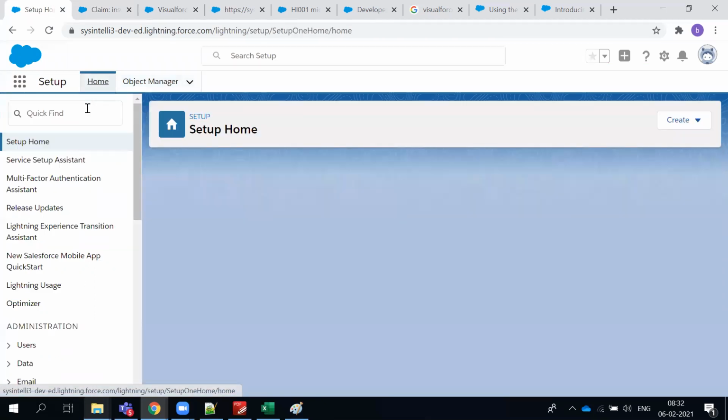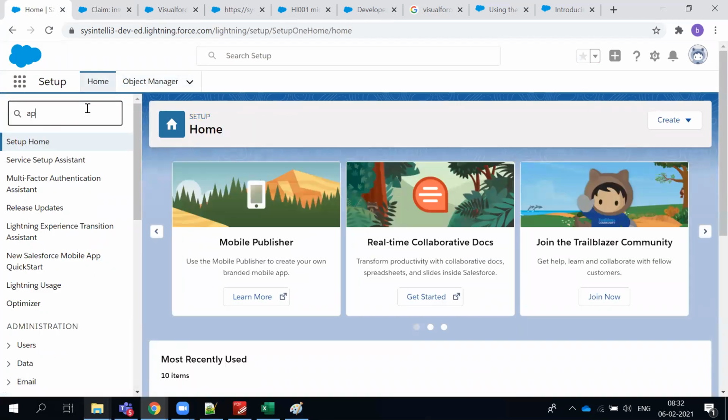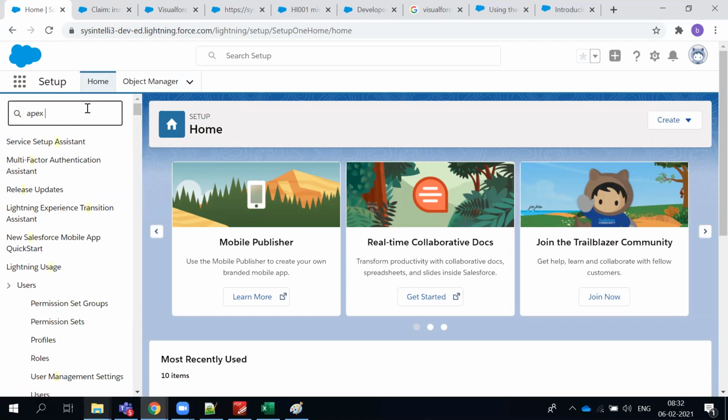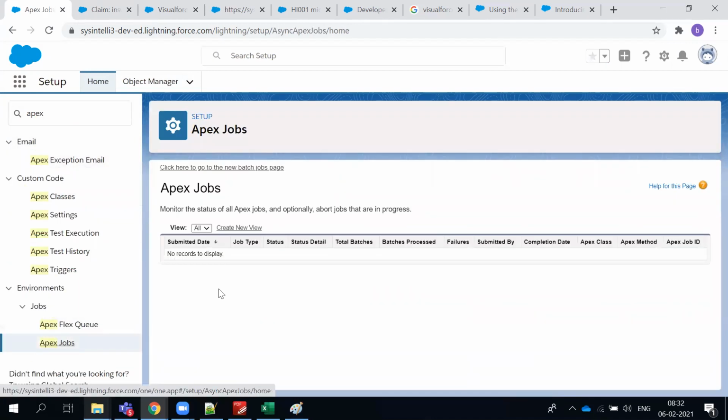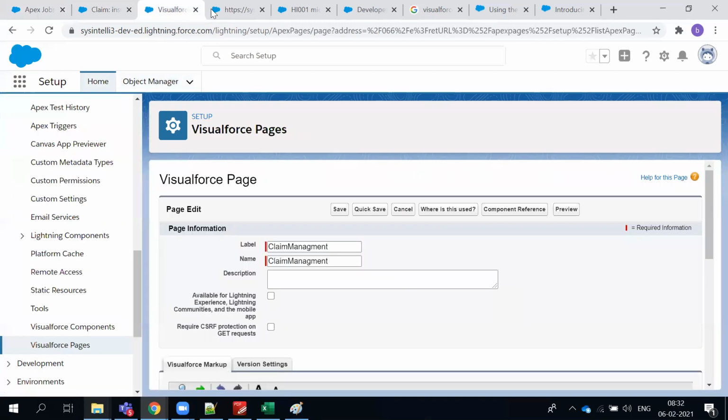Look at a few things we have. Let's say Apex. I'll show you. Any jobs that you see here, whatever you see inside, this is an injected page. The same thing I will open in Classic.